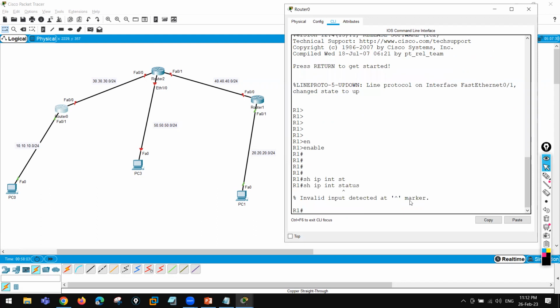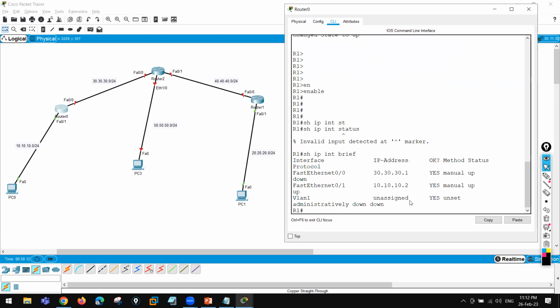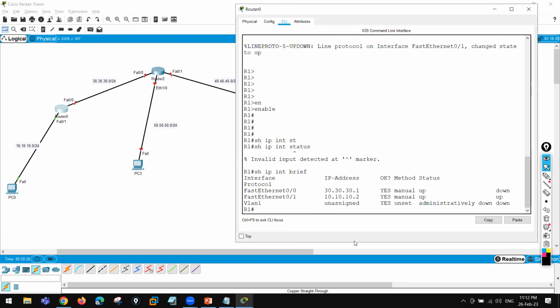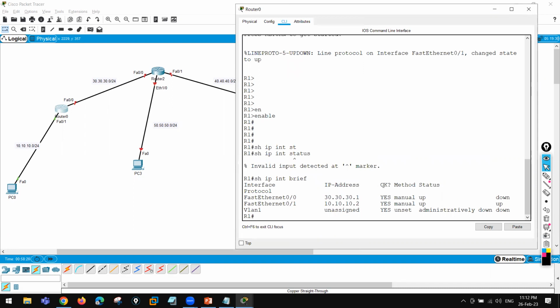So status is wrong. Show IP interface, not a status. Show IP interface brief. So FastEthernet 0/0, it's up, and it says up, but the line protocol should be down, so that is down. Now here, you see it's down, and this is up. So when we configure this one, this will be okay.